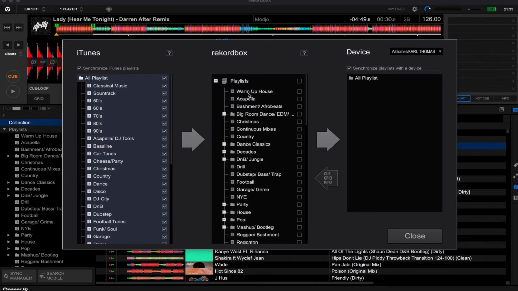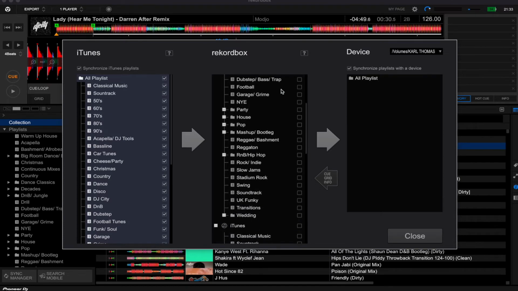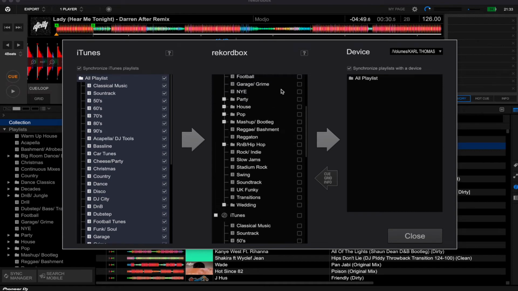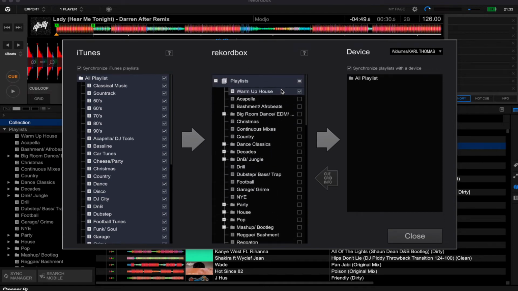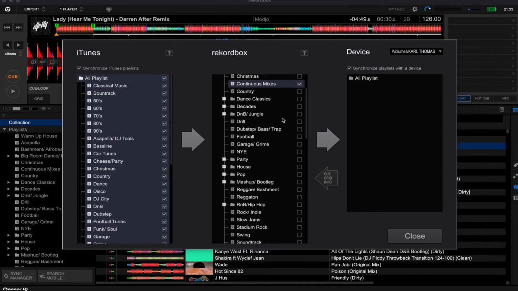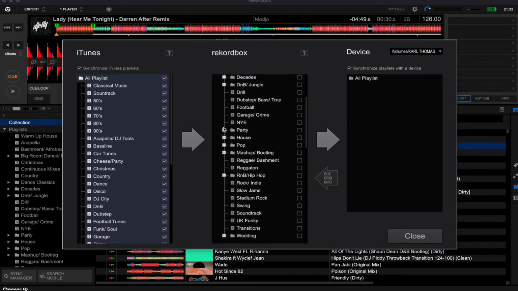But yeah, simply click the playlist that you want. So I want warm-up house on there. I am going to want all of my warm-up mixes, because that's something that I want to transfer across. So I've got my continuous mixes is what I call them. I want that on there, and I want this to be a very house music USB, so I'm going to put all of my house on there.